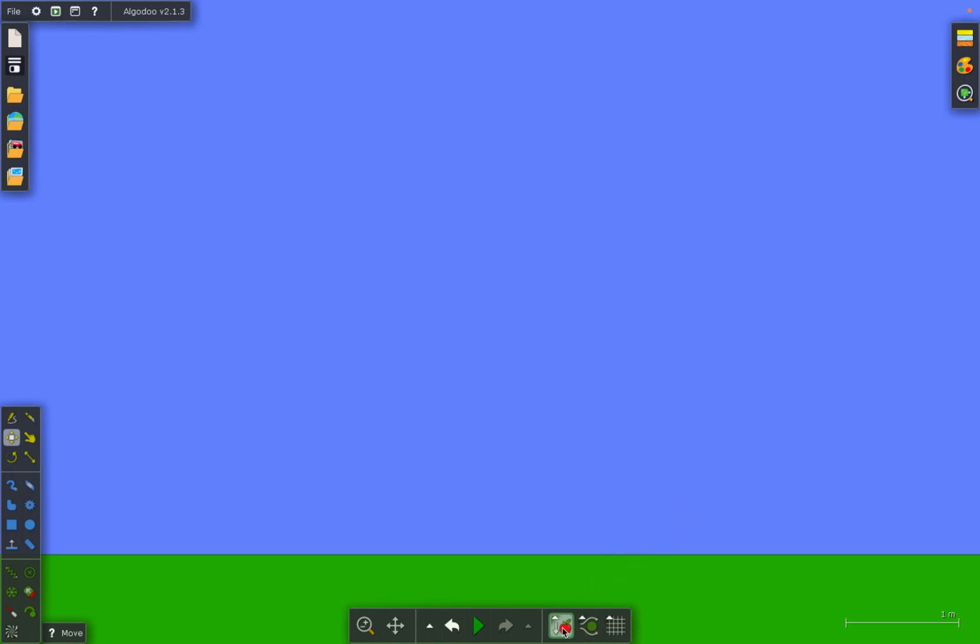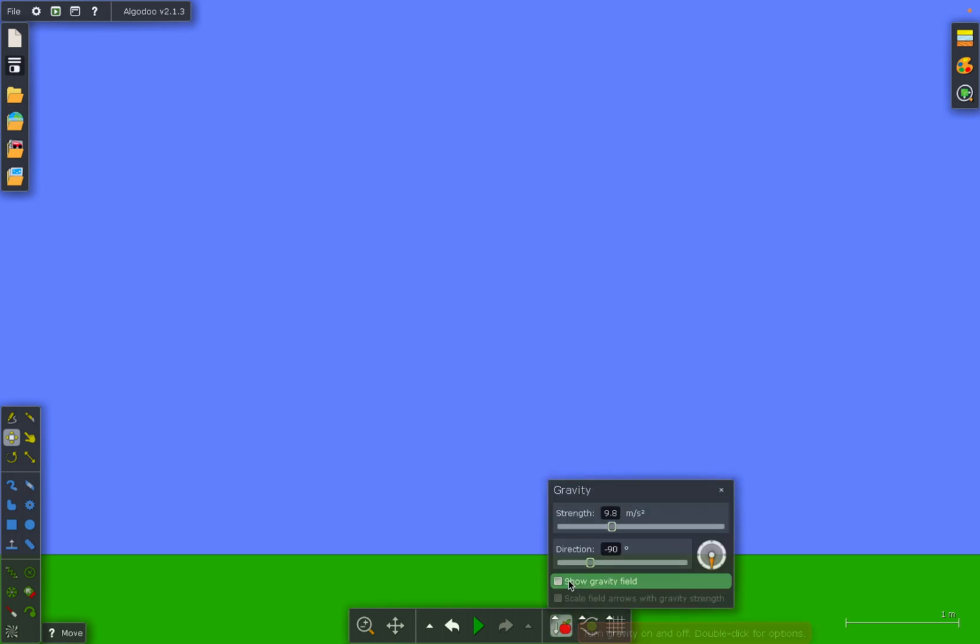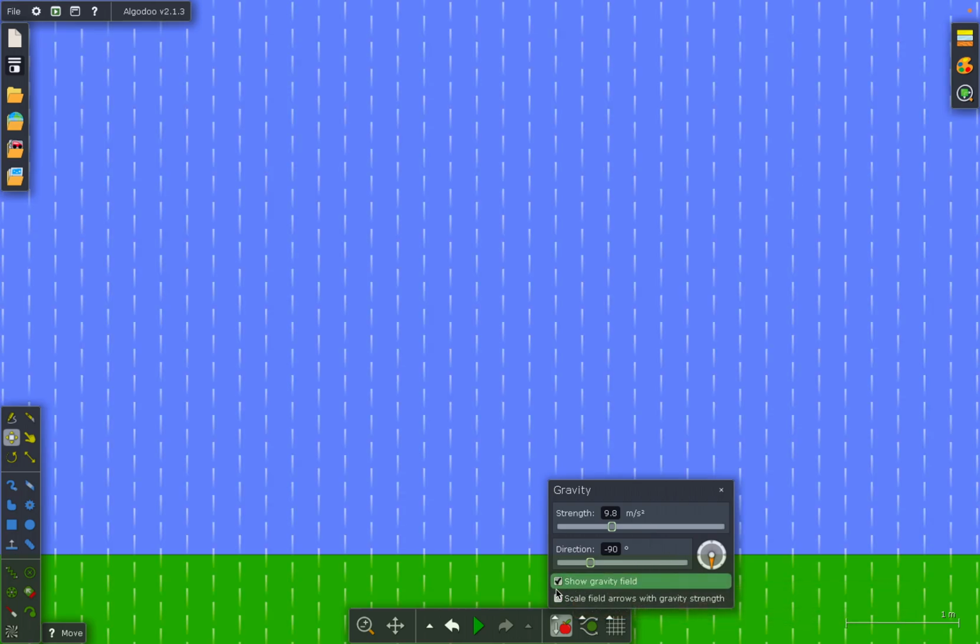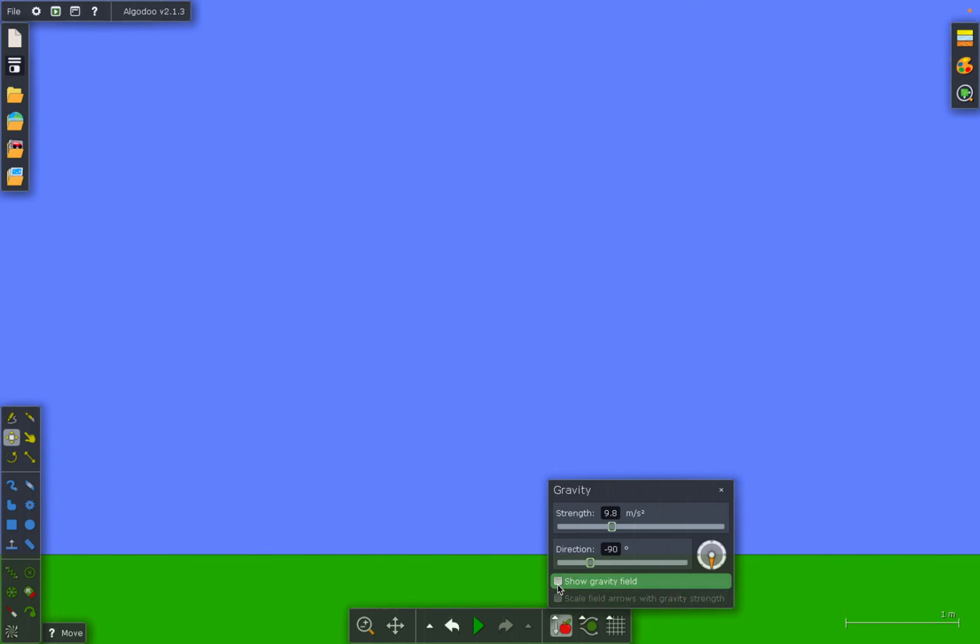Another thing you can do, if you right click gravity, you can change it. Right now it's 9.8 meters per second squared, which is gravity on Earth. But if you wanted to change it to gravity on Mars or something like that, you can. You can just drag this and change it, or even the direction. Right now, gravity is acting down, but you could change the direction of gravity. You can also show the gravity field.